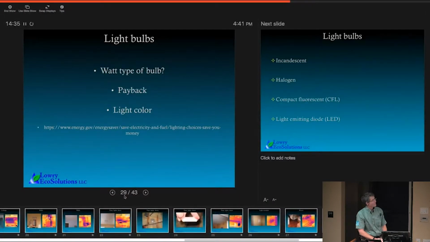Okay, so let's move on to light bulbs. Light bulbs are probably the single most cost-effective thing that any of us can do to save some money and reduce our impact. So let's talk about the types of bulbs, the payback for the various bulbs.